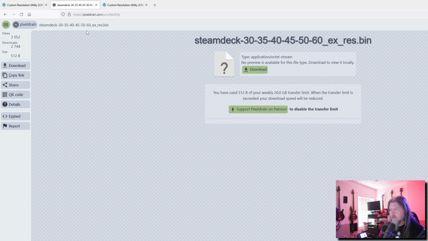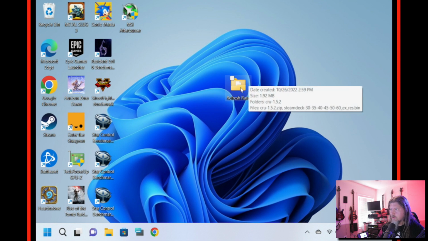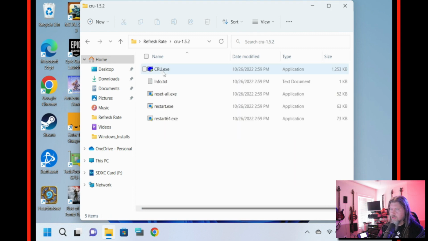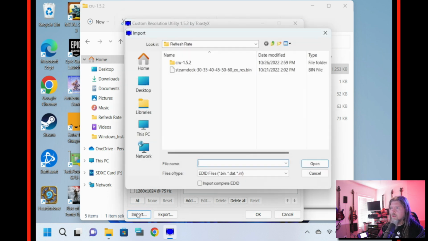So implementing this is fairly simple. Let's jump over to our Steam Deck. I've already downloaded everything on here. Extract our zip file, download our bin file, go in here, run CRU.exe. And when you get in here for the first time, you're not going to see all of these resolutions. You're just going to see the ones that are already a part of the Steam Deck. So what you want to do, you can either add them manually, or the easiest thing to do is just go to import. Import that bin file, hit open.